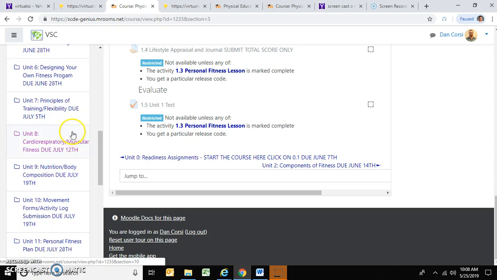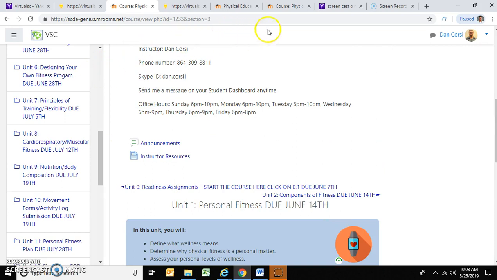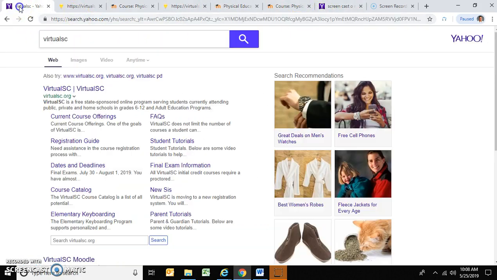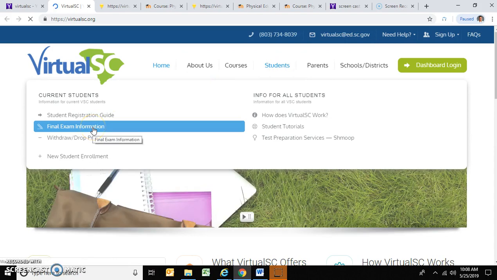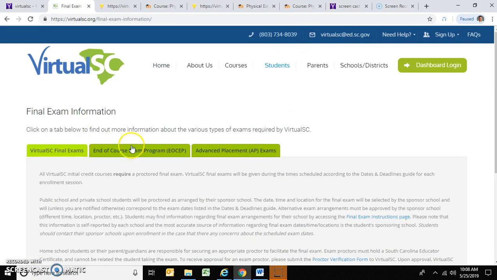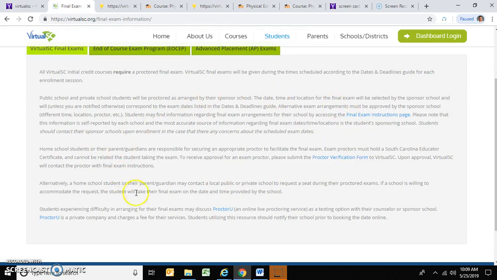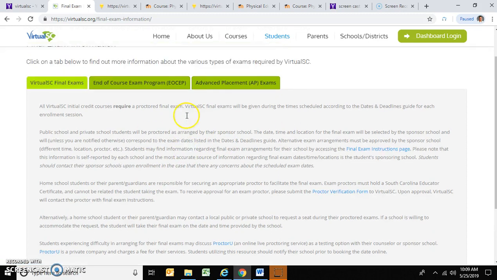When we get closer to the middle part of July, we will discuss the final exam. But while I have you here, I'll just show you real quick. If you go back to the Virtual SC page and click on Students and Final Exam Information, this will tell you everything you need to know about the final exam. You will be taking it at your school, or you'll need to proctor it yourself using ProctorU, which is a home-based proctoring service. All that information is here.